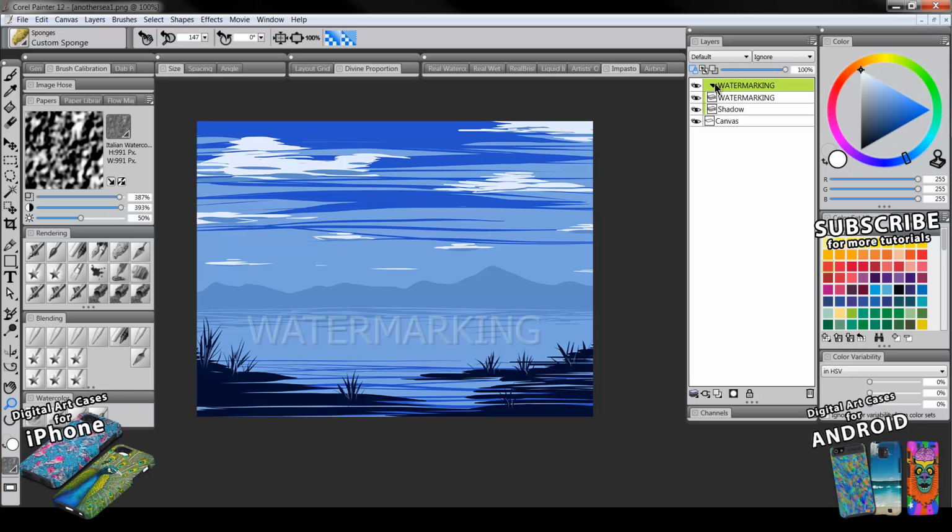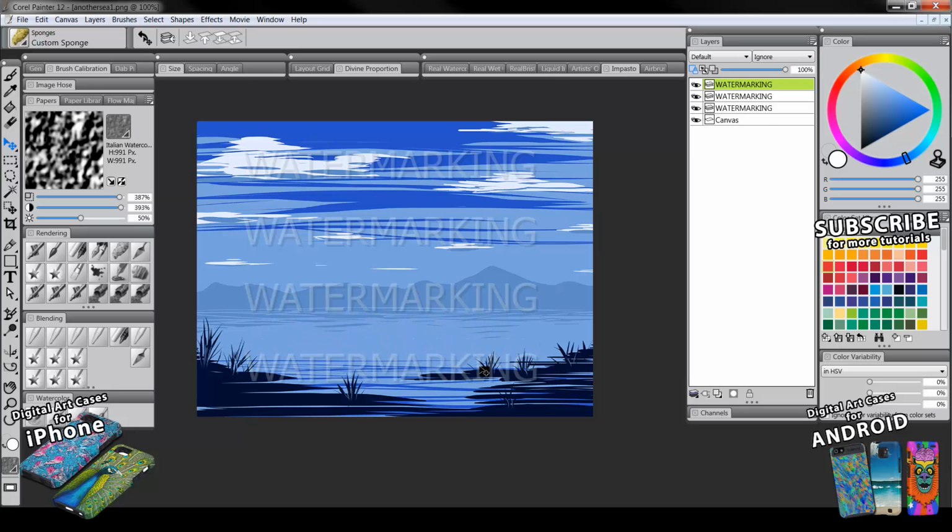It might be small and kind of off in a corner somewhere, or it might be really big across the whole image. It kind of depends on how you want to do it. You could have it down here like this and make it just kind of subtle, or you could have it covering the whole thing multiple times to make sure that nobody can misuse your image.